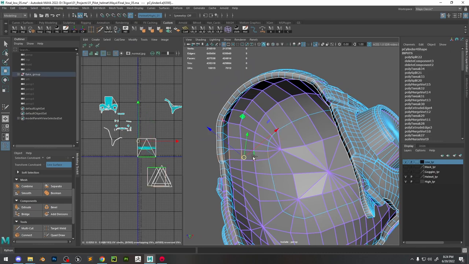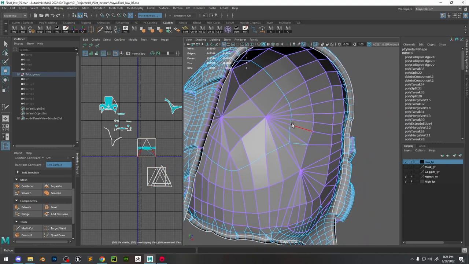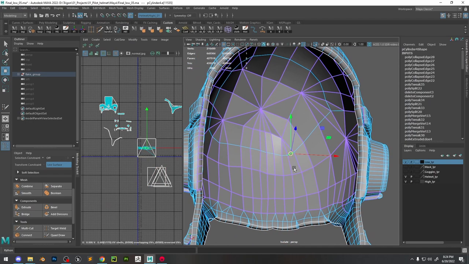We could still get rid of some more stuff if we want to. So this is more important if you're doing an actual game character to load this as much as you can. I'm not too worried about the poly count.